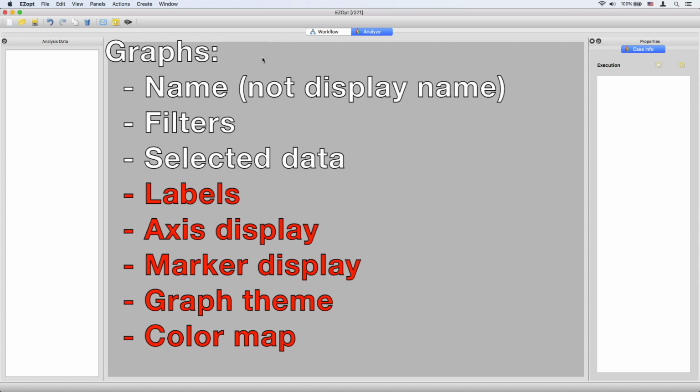For the graphs, in addition to the options we have for the tables, since they are created using the data in the tables, we can also change the labels of the graph, title, legend, and axis names, change the axis display, like tick marks and minimum and maximum values, change the markers display, size and color, change the graph's theme, and change the type of the color map, if we are using a graph with colors.